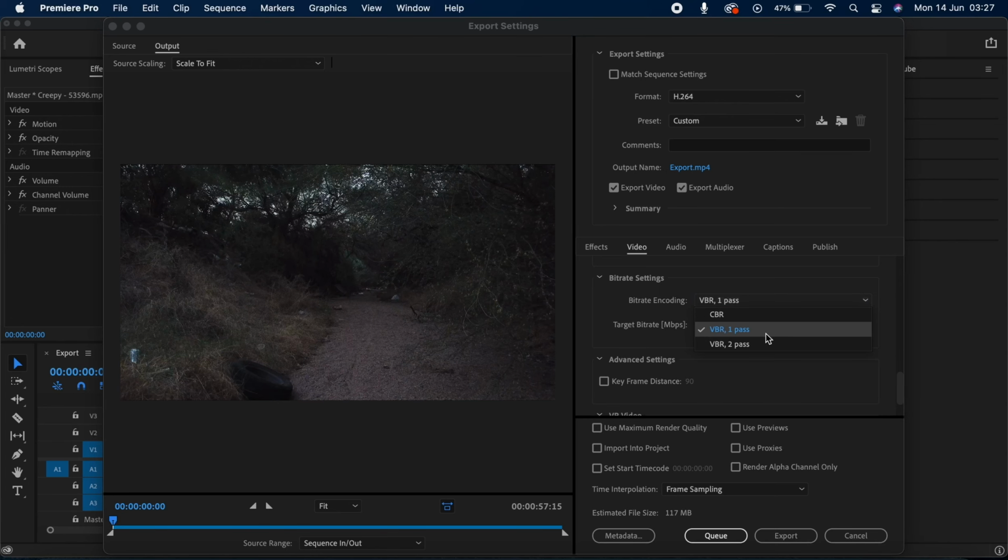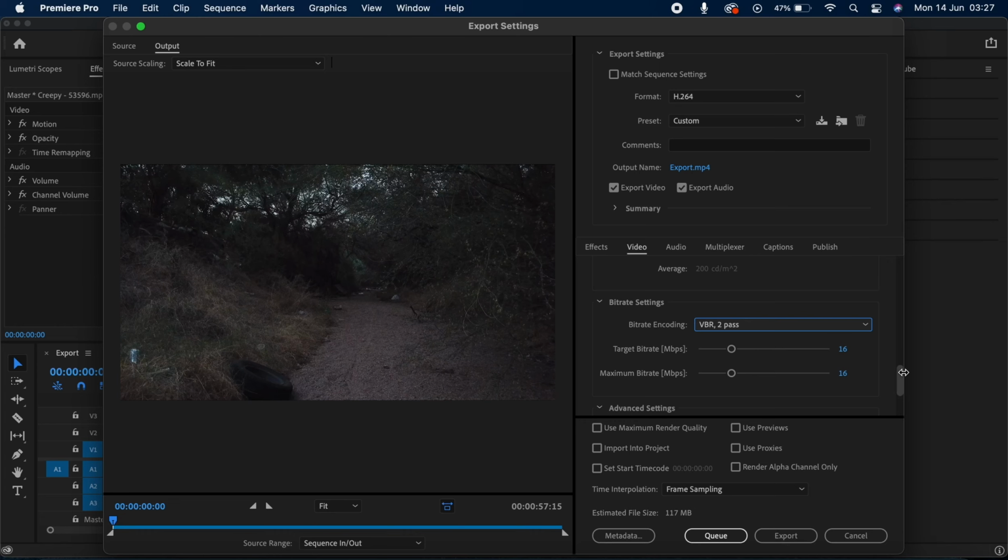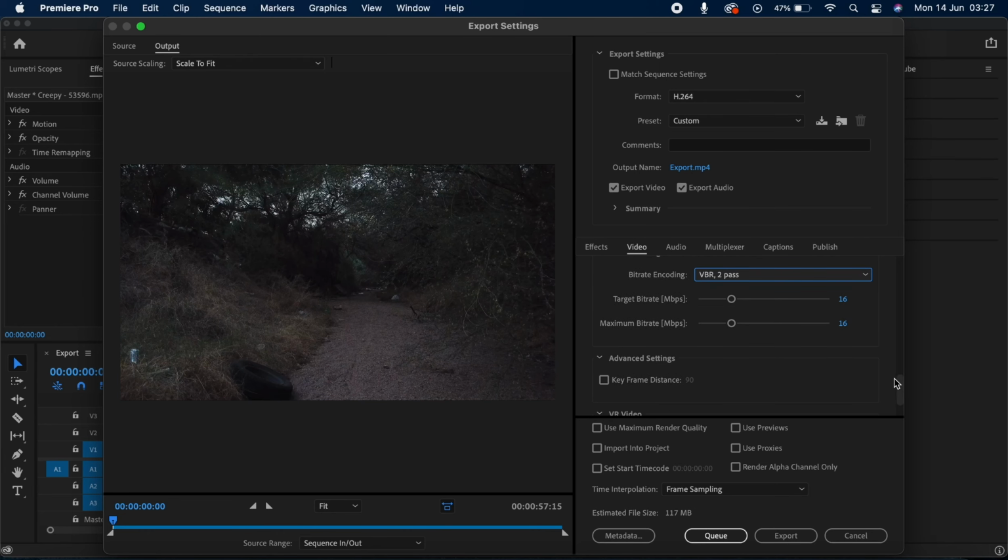And then VBR 2, which I would definitely recommend, is where Premiere will assess your video twice and will then process the output. What I mean is that the first time, Premiere will go through the footage and will detect all the busy parts of the footage, which will then be processed in the second pass. The output that you will get will be of a higher quality, but the downside of this is that it will take more time and your file size will be much bigger than VBR 1 and of course CBR.